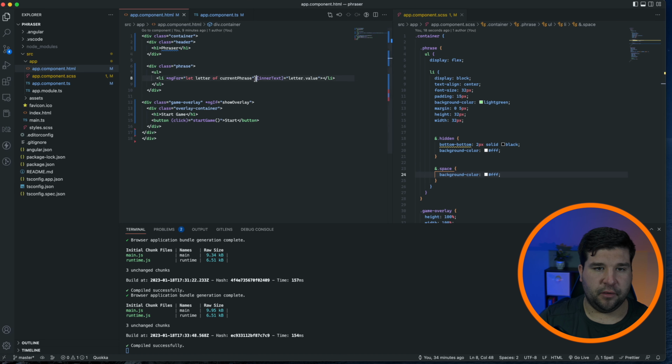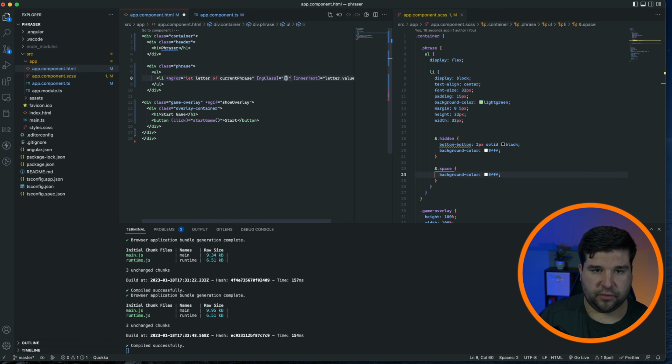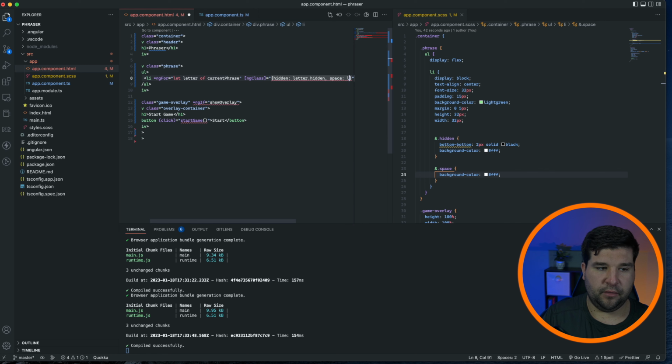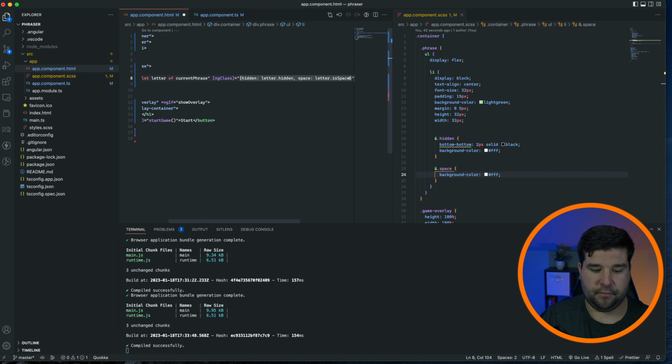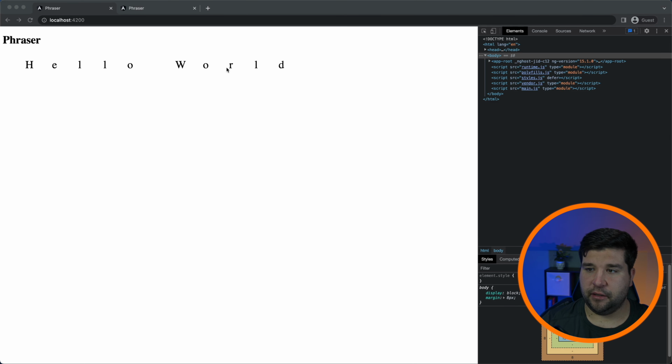So let's come back to VS Code and do an ng class. It takes an object of properties. So first let's do hidden. So we'll do the hidden class if letter dot hidden is true, and then the space class if letter dot is space is true. Let's save that, come back to the browser, click start, and we can now see that the background color is correct, but we can still see the letters.